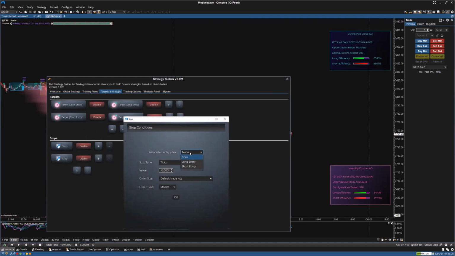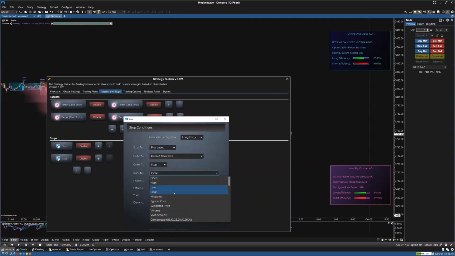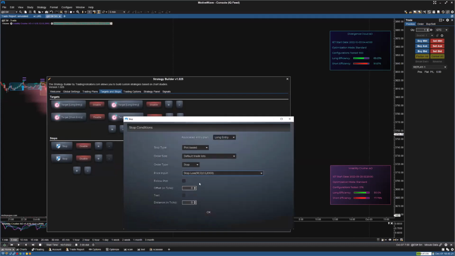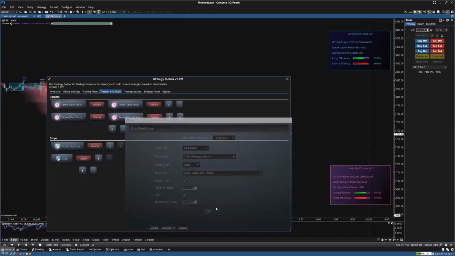So we'll set first our long entry stop loss. When we have a long trade, we want to place a stop order right when we enter the trade. We want it to be plot based, and our input will be the stop loss of the Volatilitycrusher indicator. First of all, we want it to close out the rest of the strategy position, but we also want it to follow that plot, because the Volatilitycrusher stop is a trailing stop. It moves. So we want it to follow that plot and we want it to trail. So we click OK. This is done.